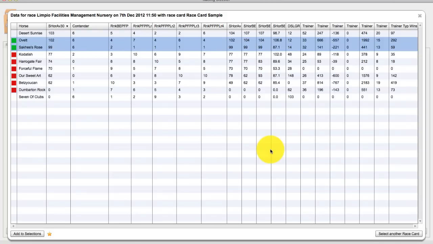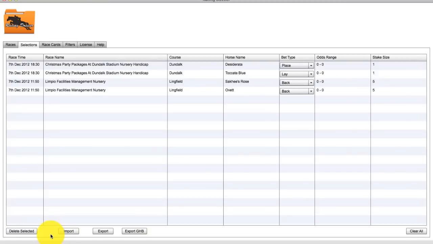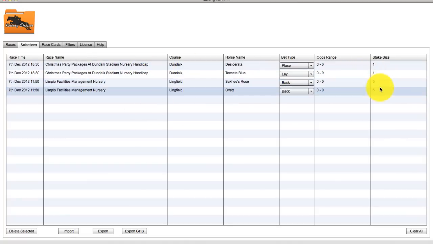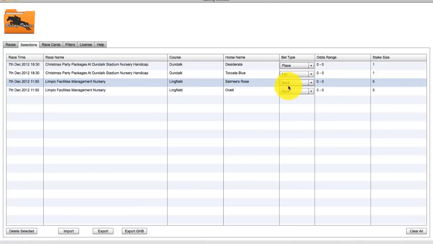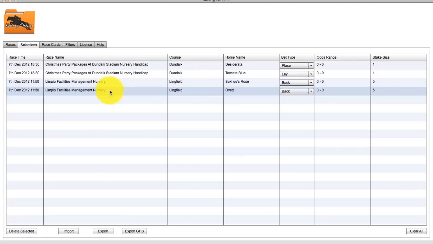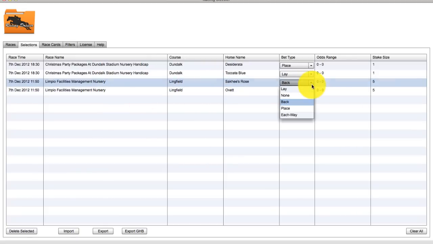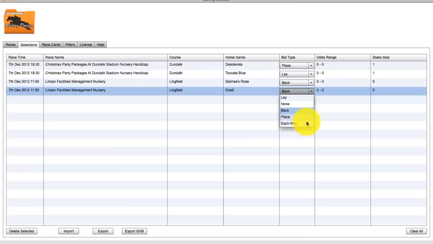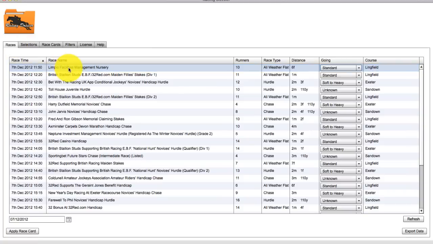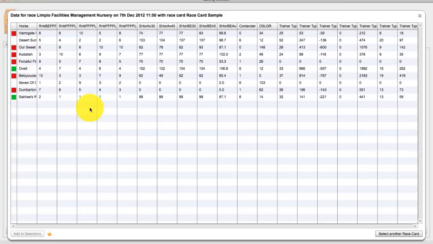Now, to get to the Selections tab, we can either press this star here, and you'll see we get the little help box appear there. It says View Selections, and we press the star, and it takes us to the Selections tab. And I've already added a couple of other selections earlier from Dundalk. That's why they're there. And you can see that our stake size is 5. We didn't put in an odds range. Both the bets were back, and these are our selections. If we want to change the bet type, we can do that very simply here. Absolutely no problem.